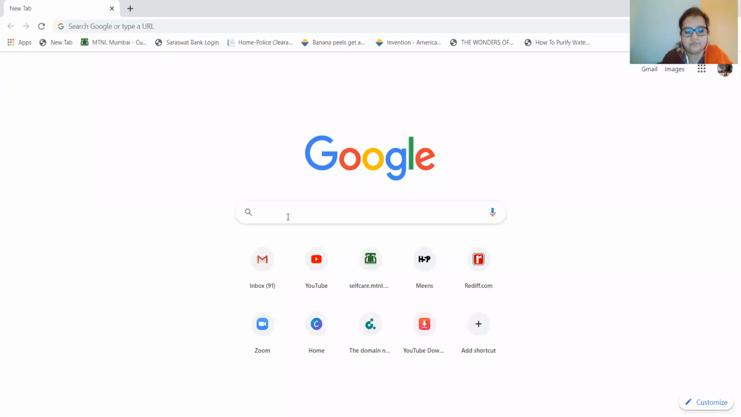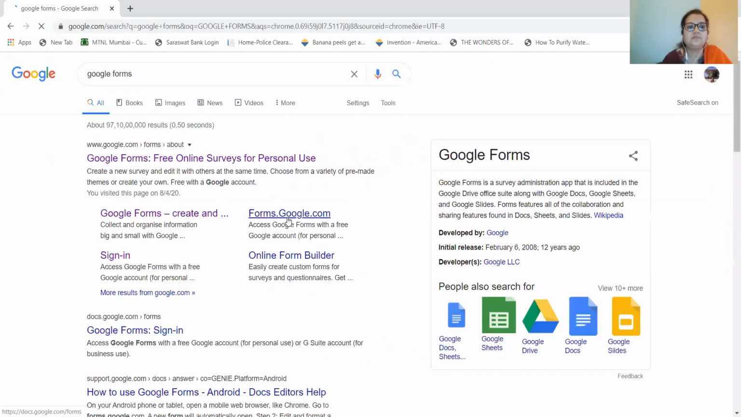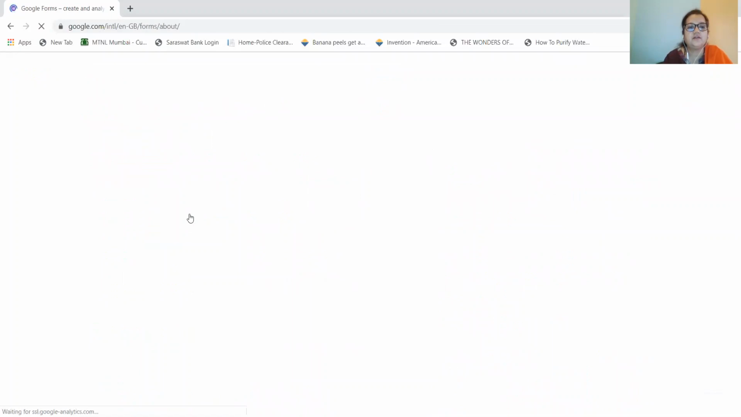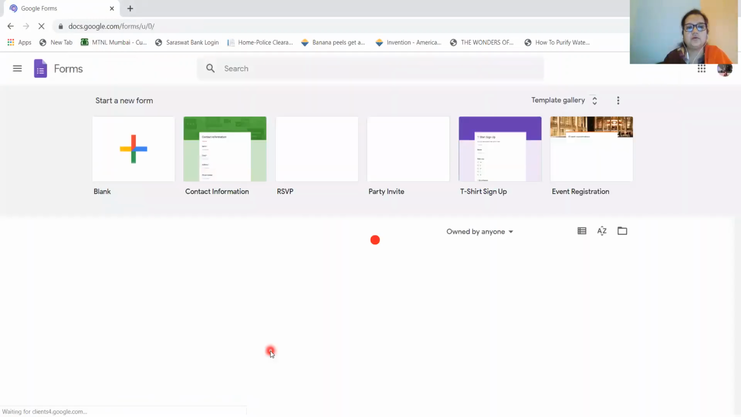Go to Google, type Google Forms, enter. You get Google Forms here, and you get that Create option. After that, this is the one. Go to Google Forms. So click on Go to Google Forms.